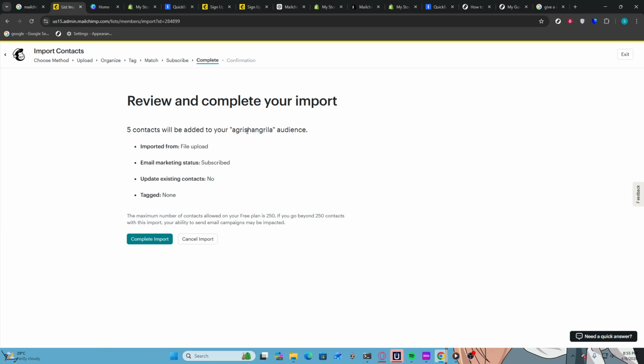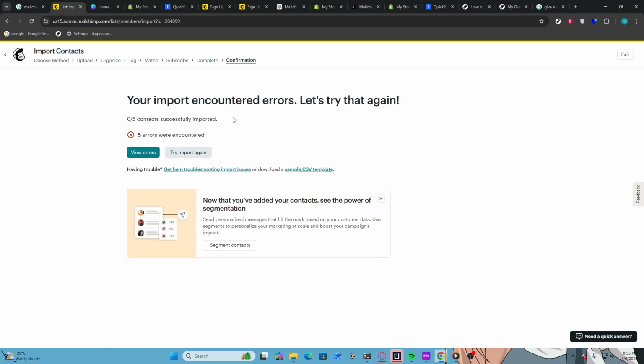After this, you will be directed to the final confirmation screen. Finally, click on Complete Import to officially finish the process of importing your contacts. You should see a confirmation message indicating that your contacts have been successfully imported into your Mailchimp.